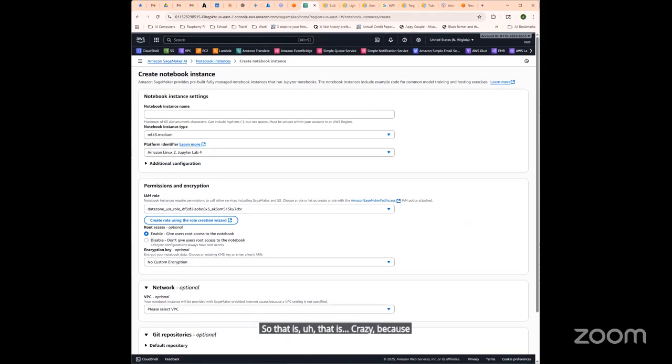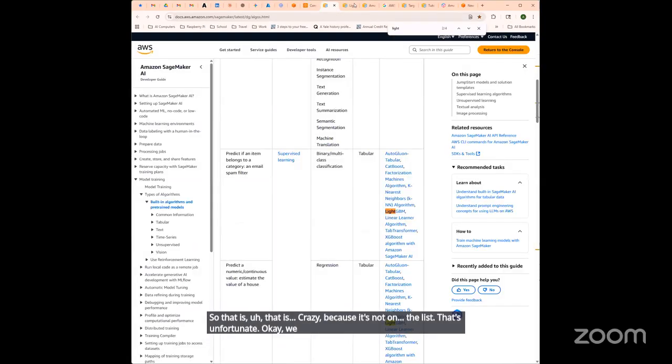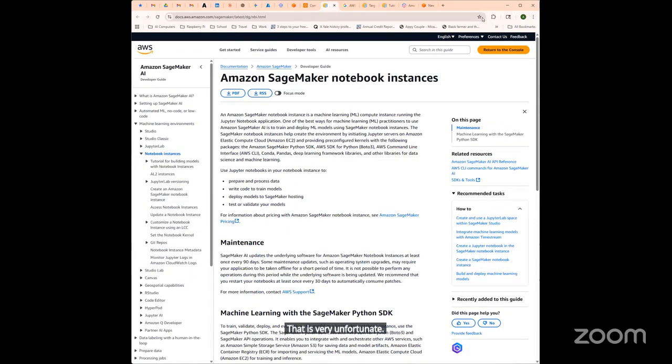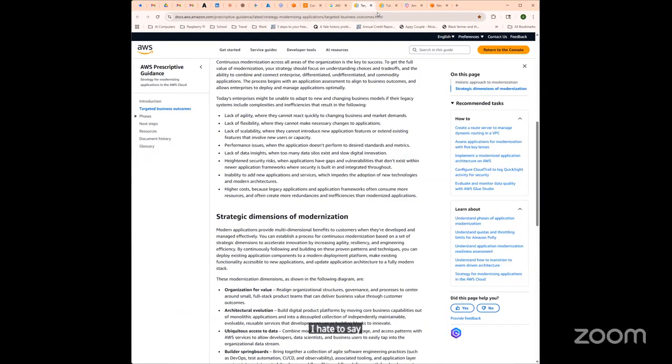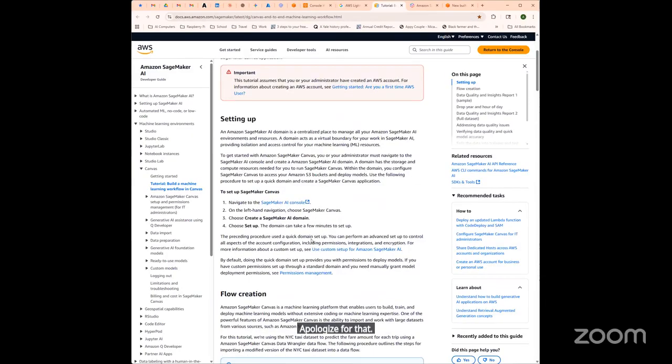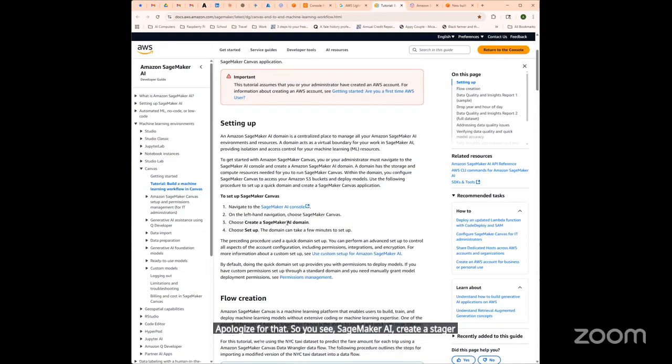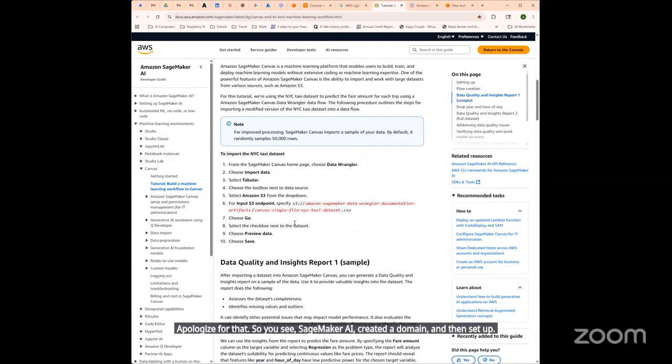So that is crazy because it's not on the list. That's unfortunate. Okay, we're going to exit out of that. That is very unfortunate. Yeah. All right. I hate to say it, but okay. So let's go forward. Apologize for that. So you see SageMaker AI, create a Sage domain and then setup. And then let's see. No, that's not going to be it.